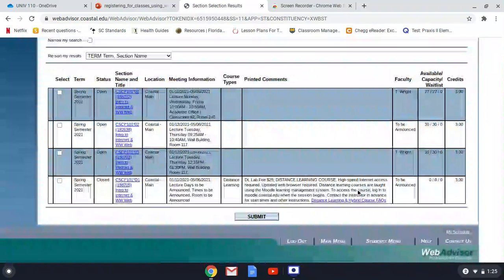Now, for next semester, there's 4 courses. This bottom one right here says DL. This means it's a distance learning course, which means it's an online course. You can also see an E that would be here. That means it's an evening course, which means it's held after 5 o'clock.